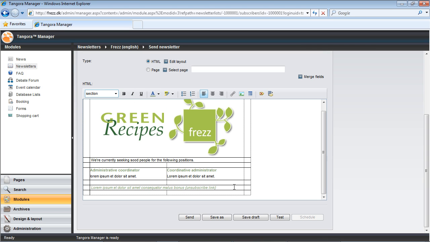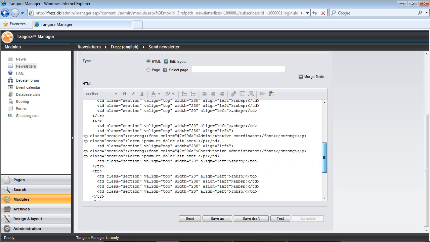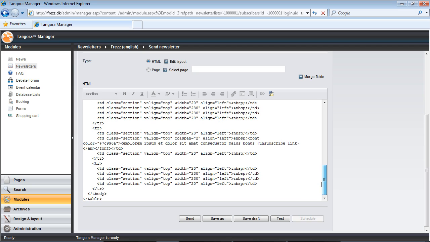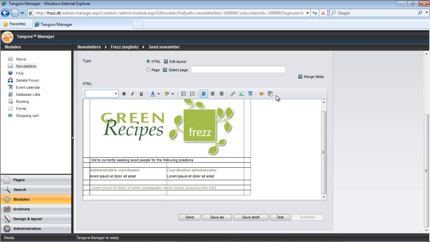But I want to mention that you could also tweak your layout by going into HTML mode, provided naturally that you know how to edit HTML. And in this way, you can fine-tune the way that a mail client views your email if consistency is of particular importance to you. And now I'm done. I could save my draft and whenever I'm ready, send my newsletter out.